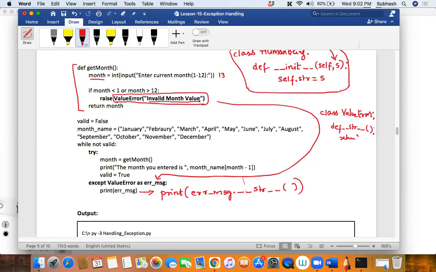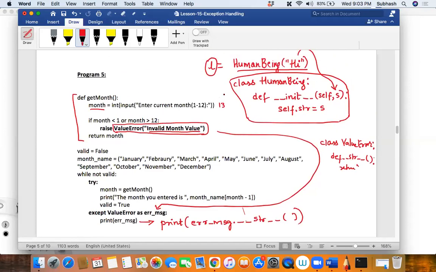The string that you have passed, when you're passing this, it would go and be collected somewhere in an instance variable in value error. Yes or no? Are you understanding what I'm saying? When you're creating an object of human being and passing this argument, it would be collected somewhere in the str method or something like that. I don't know whether you guys are understanding or not.